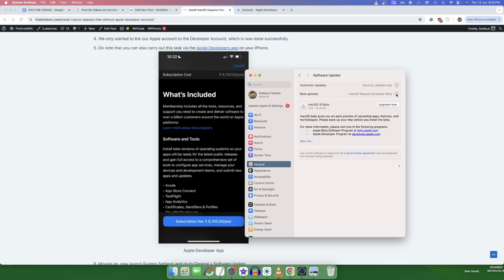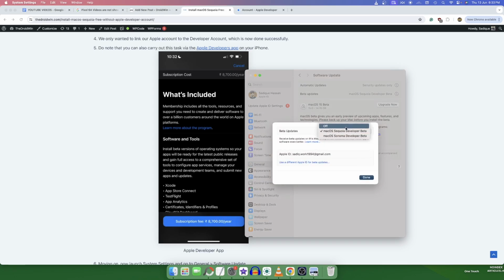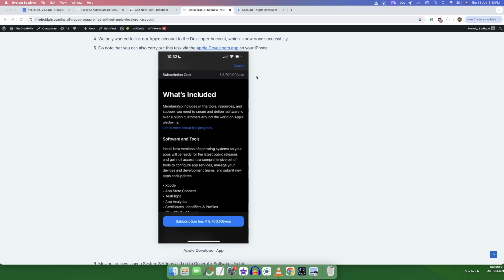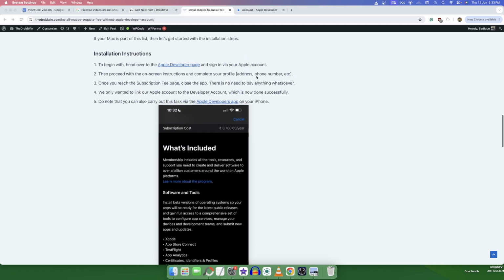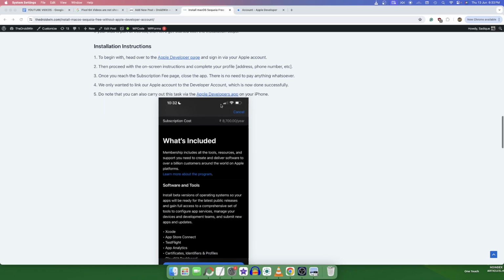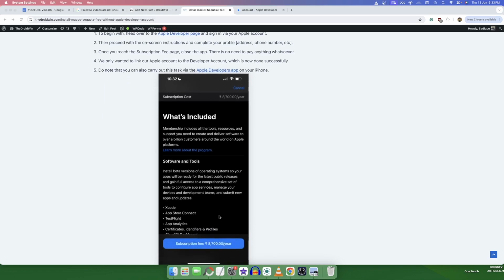So again, I am repeating just for the sake of reference. By default, your Apple account might not be linked with the Apple developer ID. So simply go to this website or install the Apple developer app on your iPhone, then link your account by giving your phone number, address and everything as such. And as soon as you reach the payment profile, simply close the page. There is no need to make any payment.